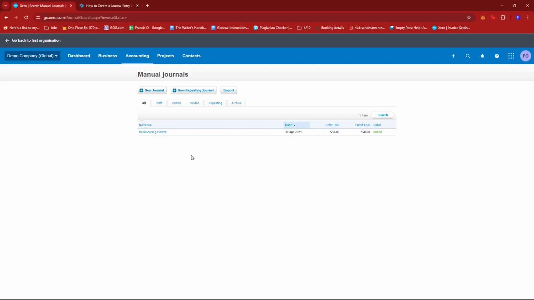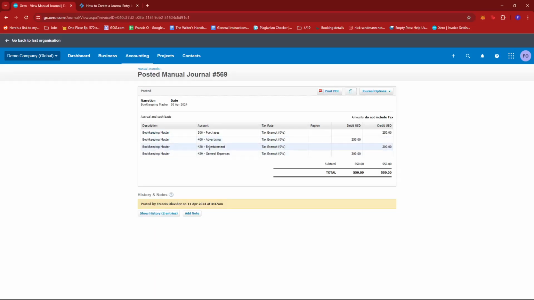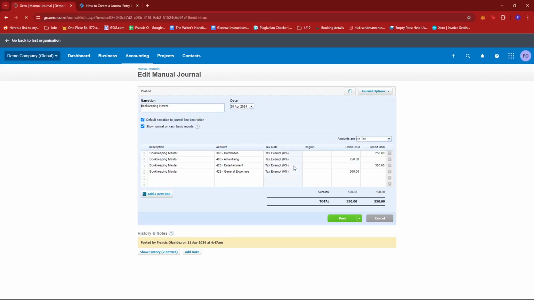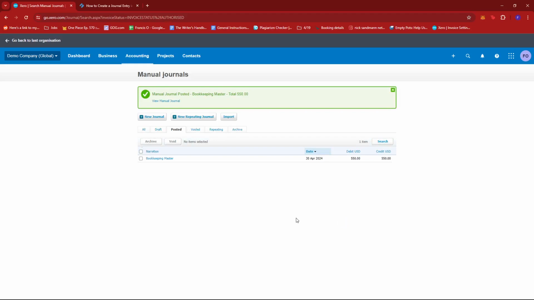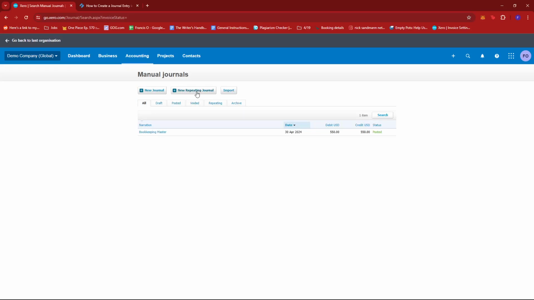Now, again, if you need to make any changes, we can just go ahead and open the journal we just created. And then under journal options, we can either repeat it, reverse it, void, copy, or edit the journal. So if we edit the journal, we can see that all fields are editable to our liking. So again, once we're done editing, we can just go ahead and click on post, and it should save the changes we've made.